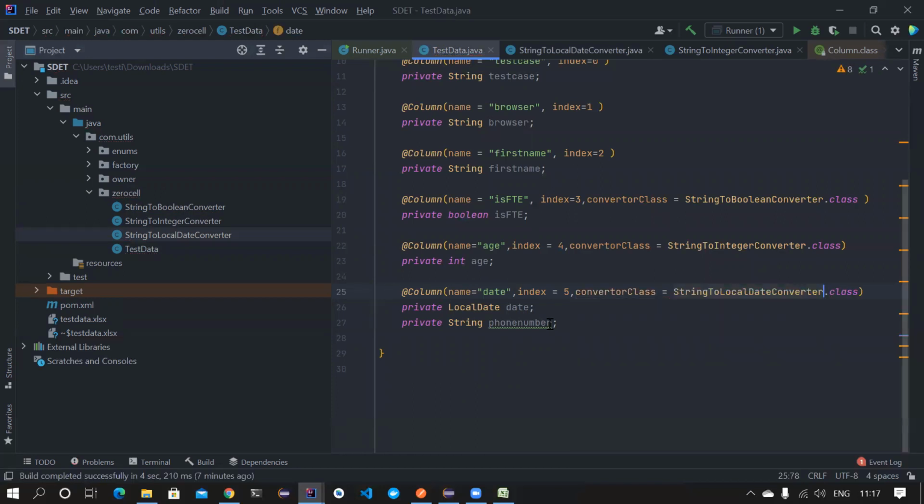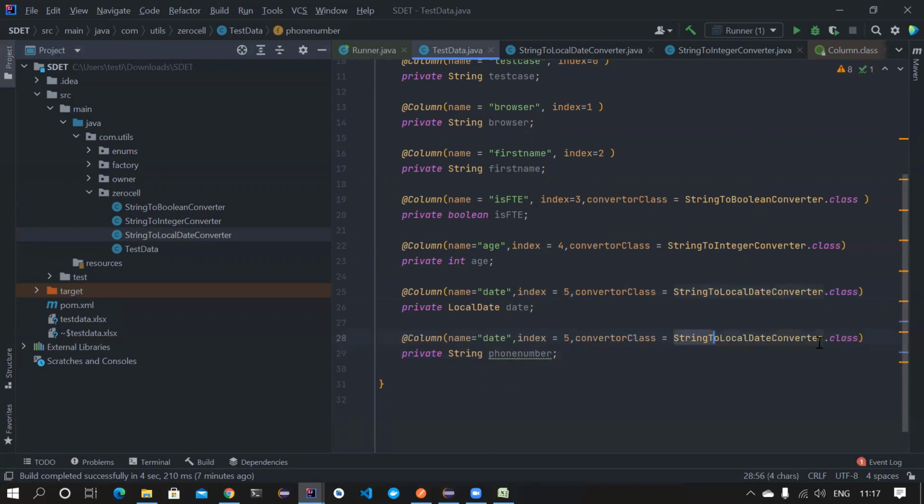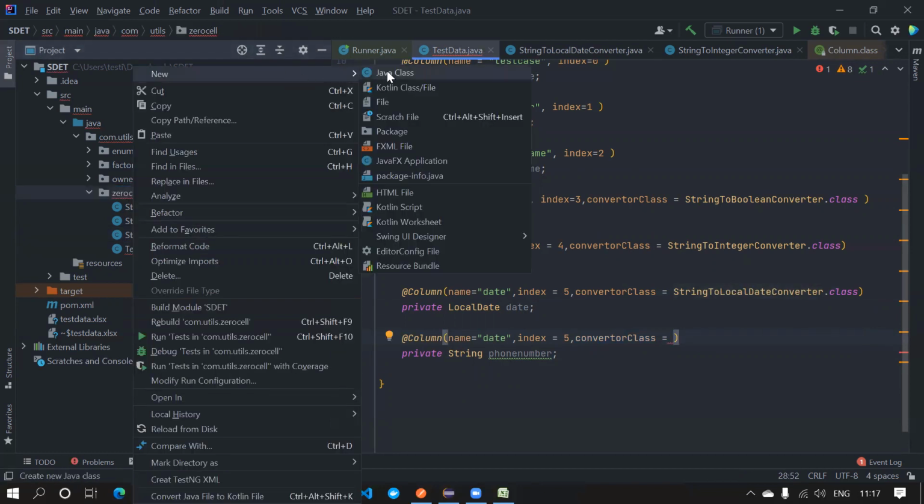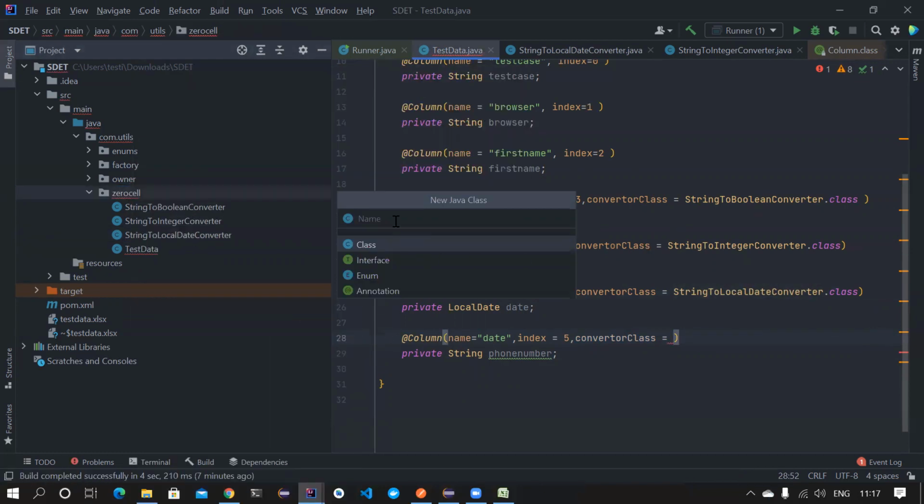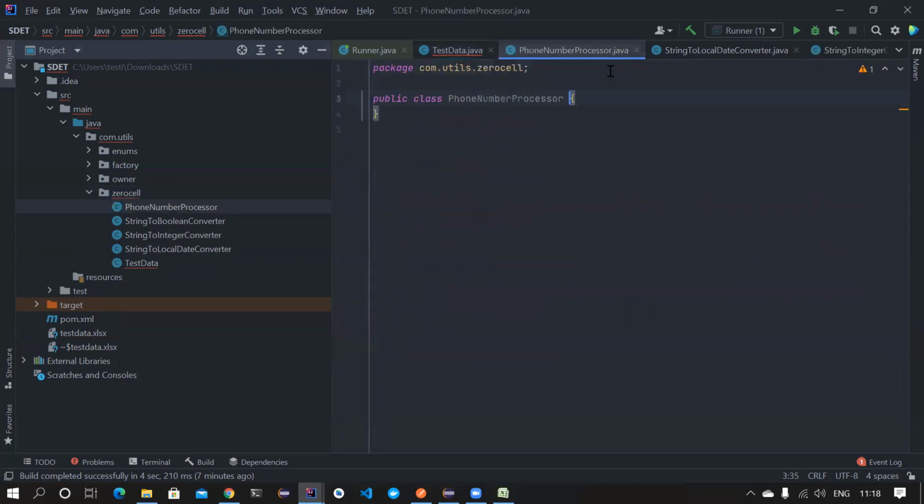And at the end of the day, I also have one more thing. Here I have a business logic that I need to implement. So StringToPhoneNumberConverter. But this is basically a string to string converter, right? So what I can do is create a phone number processor, because I need to append a +1 if the +1 is not there.